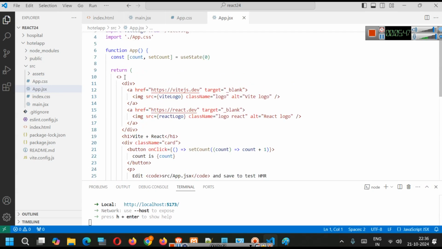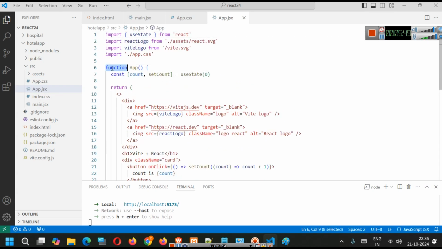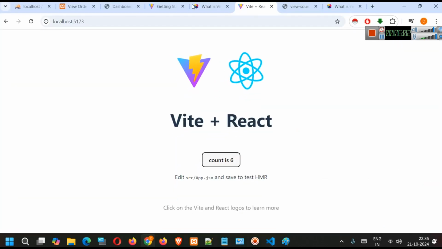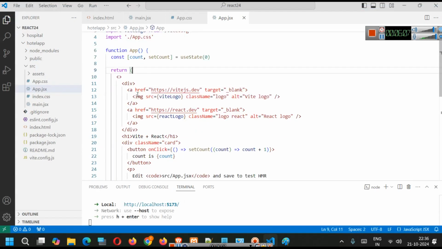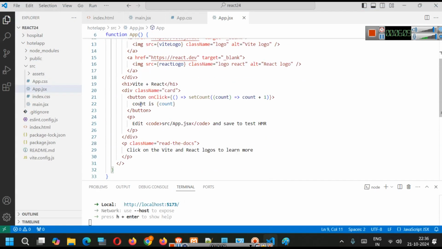Okay, so what you have to understand is function App. We are creating a function App, and in the function we are using const [count, setCount] = useState(0). We are setting the count value as 0, so that means when you are running this, the count value is 0. And then this is simple HTML code.